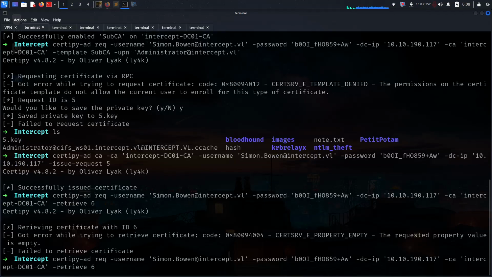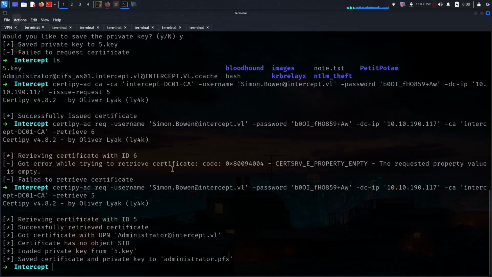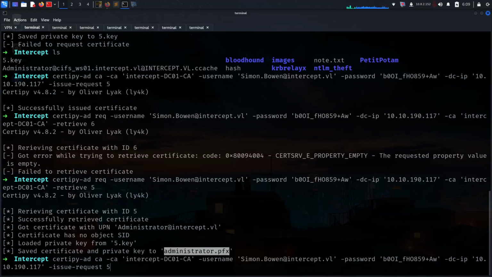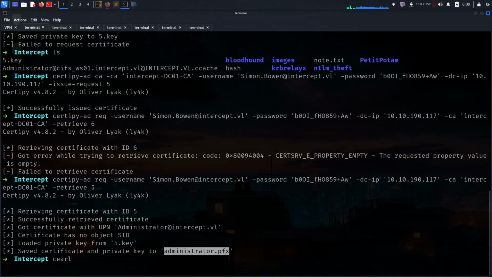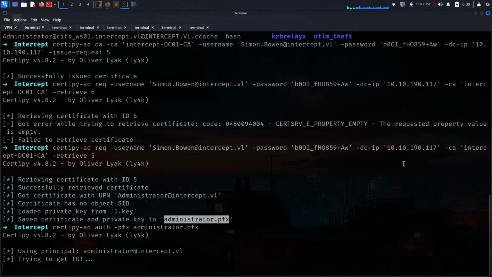All right, so 5, and we are getting the Administrator pfx here. So to crack it, we just need certipy auth with the pfx, and which we can give with -dc-ip if it's not crackable directly or something like that.